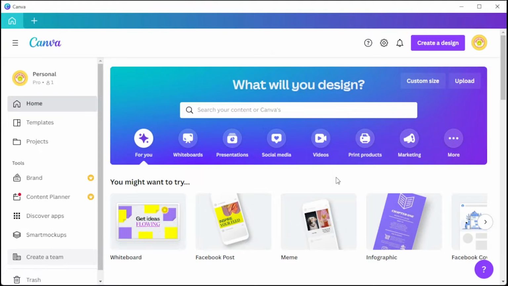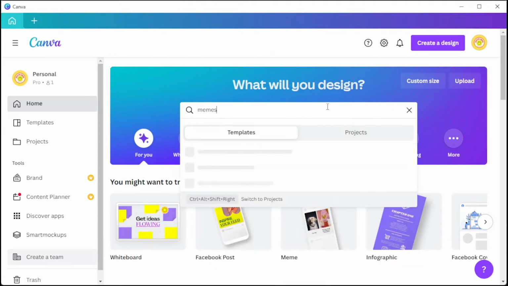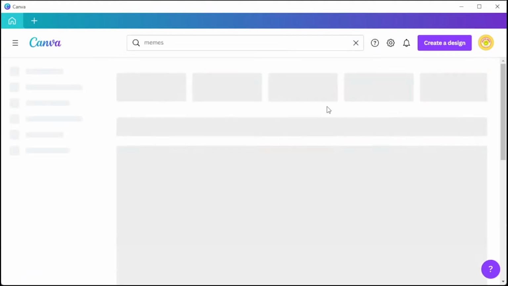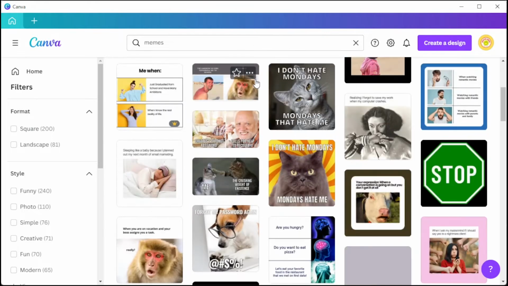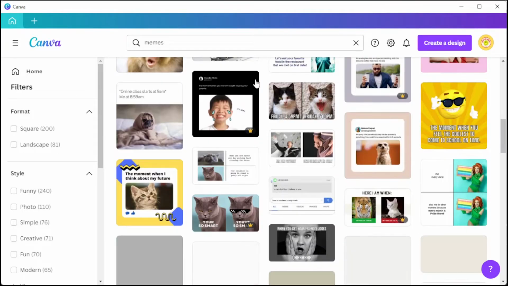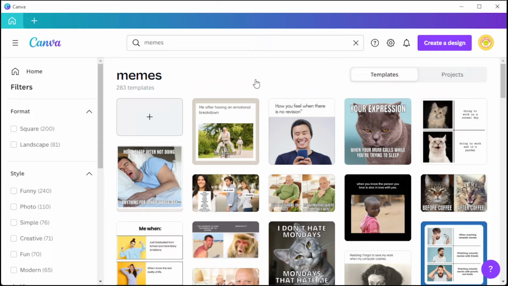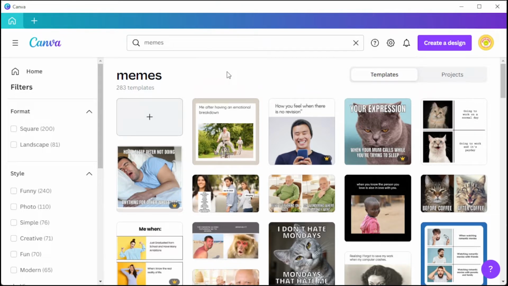First, open Canva and in the search bar, type in the keyword memes. Now, browse through Canva's template library to find a template that you would like to customize. Or you can start from a blank canvas and design your own meme from scratch. To do this, simply click on the blank page option on the first row of the template library.